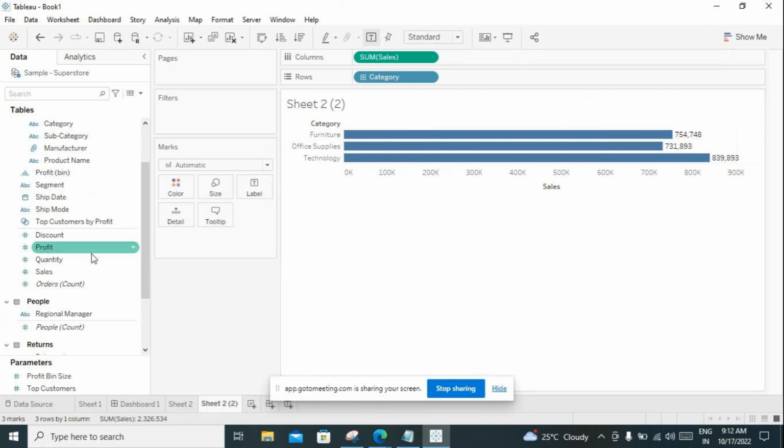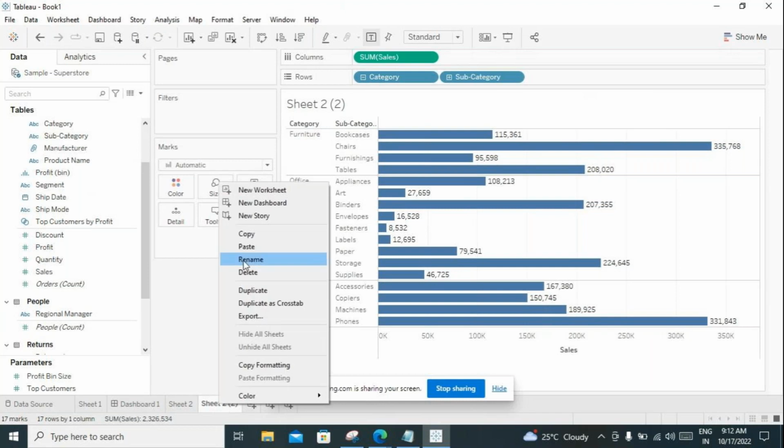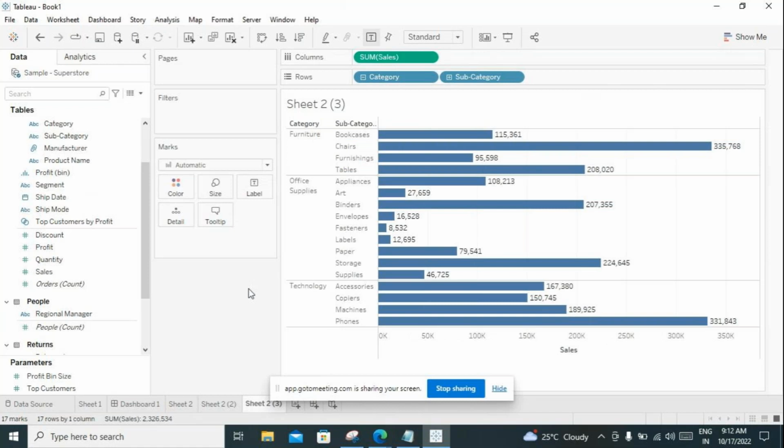Here I will drag my subcategory as well. Category: furniture, office supplies, technology, right? We have subcategory for these three. Again I can duplicate the sheet. When can you duplicate the sheet, any idea?